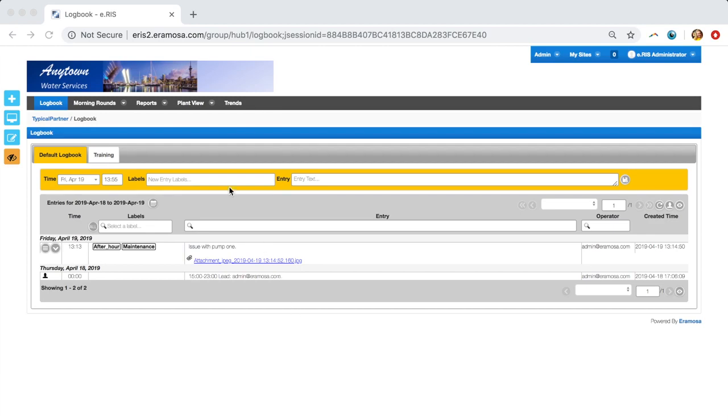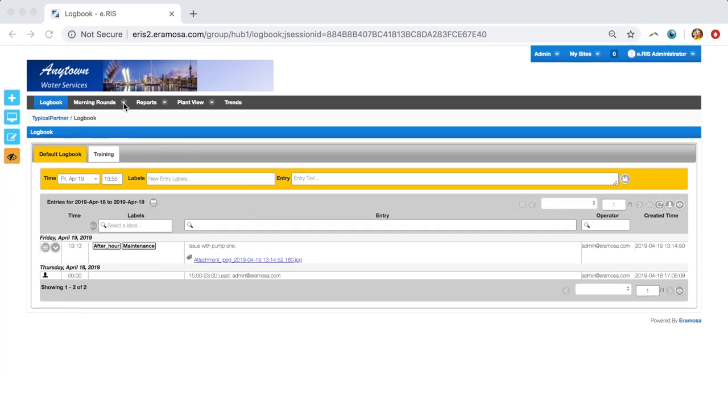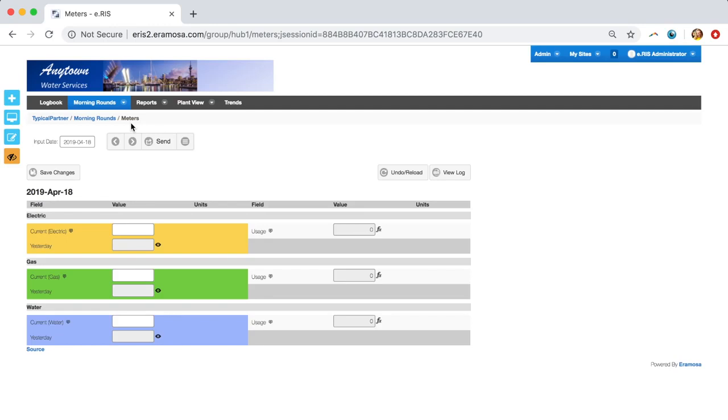Access data entry forms from the Eris navigation bar. Depending on your custom Eris settings, the name of the menu item may vary. In this case, forms associated with daily morning inspections are grouped under the menu item Morning Rounds. Once a form is selected, Eris defaults to the current day. Previous days can be updated by using the date selector arrow keys. Enter the appropriate values into the form fields. Click Save Changes.